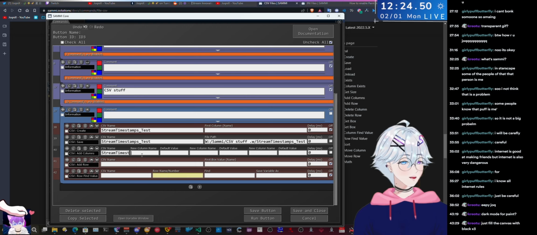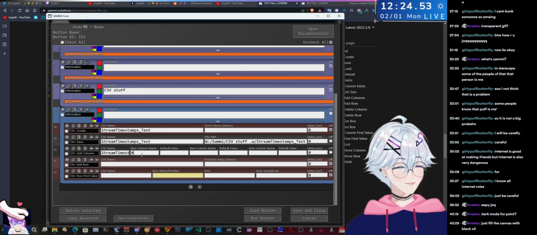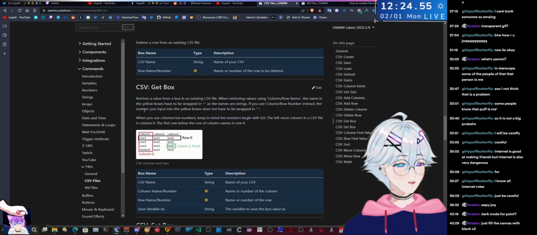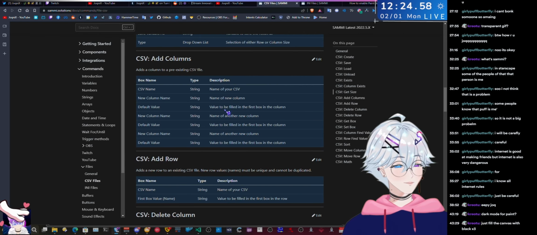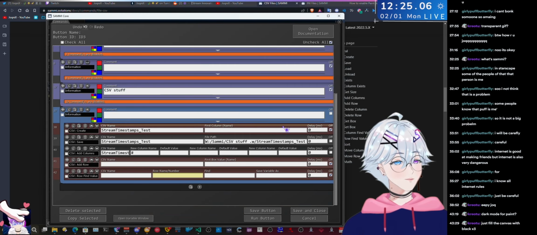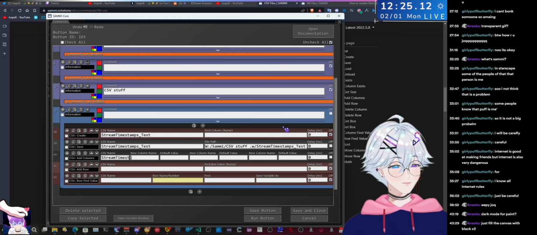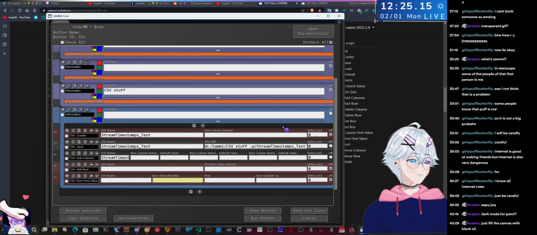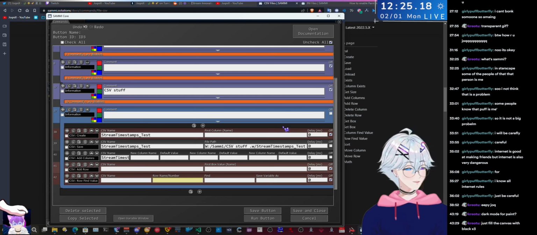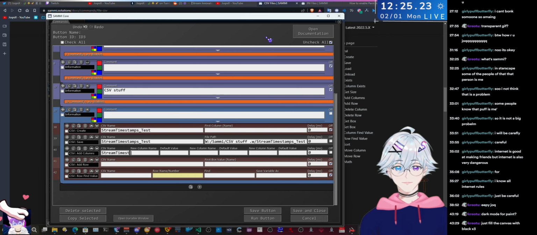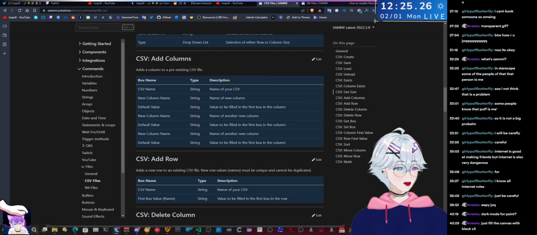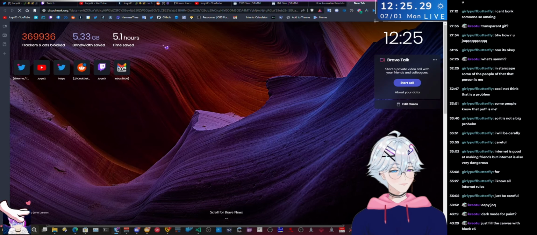First column name will be hashtag. And let me read... value to be filled in the first column. Default value to be fixed in the first. Okay, so we make a column. Wait, we need to structure this. Oh my god. How am I gonna do this? Wait, we need to structure this.